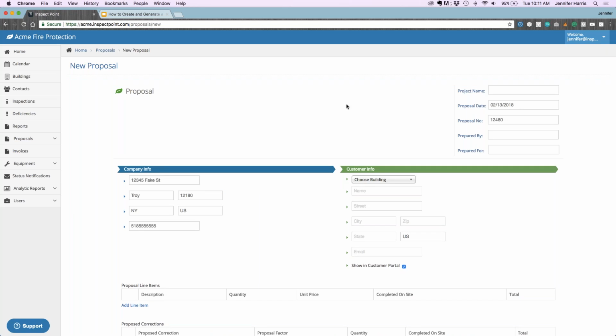And then you're going to see your proposal screen. Quickly, you'll see that there's some information already pre-filled in for you. The proposal date field will always autofill to the current date. If you need to adjust that date, you can always drop into the field, highlight it, or just adjust the date from there. The proposal number autofills based on the number of proposals that you've created.